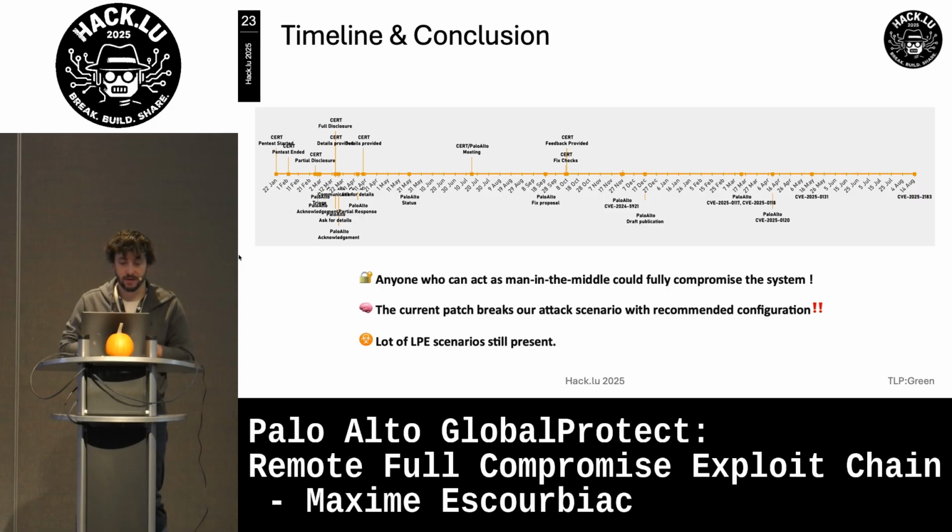And we have some CVEs just published in August this year, so one year and a half after. It was a regression because some developer on their side forgot to apply some hardening configuration, and that's it. As for the current patch, I wrote this slide a few months ago, so I don't know if the current patch is still solving the issue, but when I wrote it, it was working fine. A lot of local privilege escalation scenarios are still present, I'm quite sure.